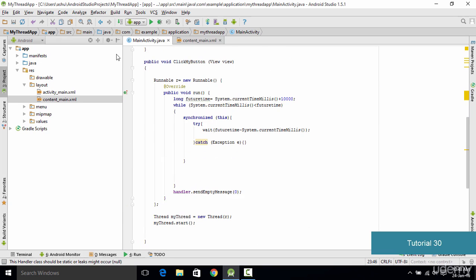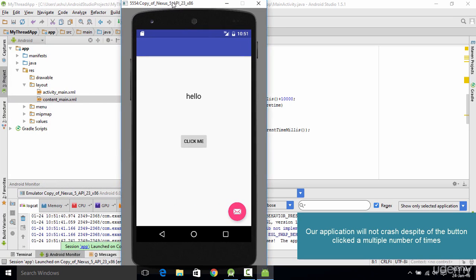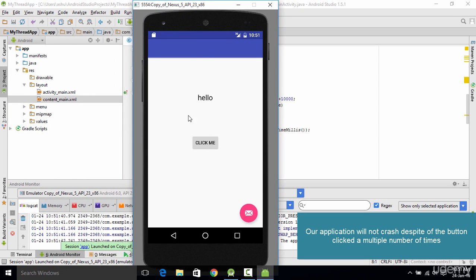Now once we are done with the code, we save it and we execute it on our emulator. As you can see, our application is up and running on the emulator, and we have the text "hello" and a button "click me". So we simply click it, and we can click it multiple times, unlike the previous case. We can click this button multiple times and the application is not going to crash.